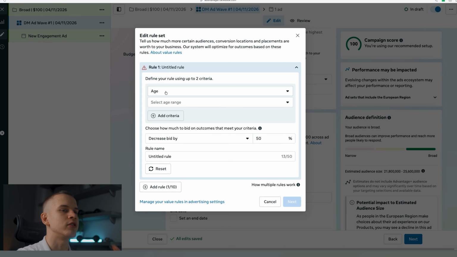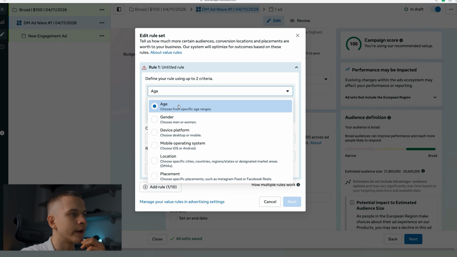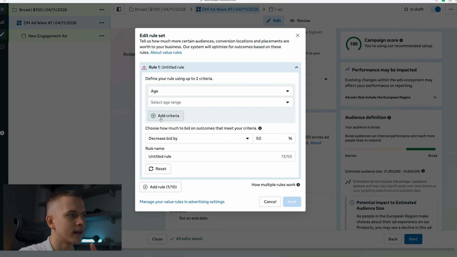Now, like I said, you can pretty much limit who to show your ads to. So for example, you can limit based on different criteria right here: age, gender, or device platform, which means desktop versus mobile. You can do mobile operating system, which means iOS, like iPhone, versus Android. Location, placement. So what I would recommend is definitely do age. So pick age, select date range.